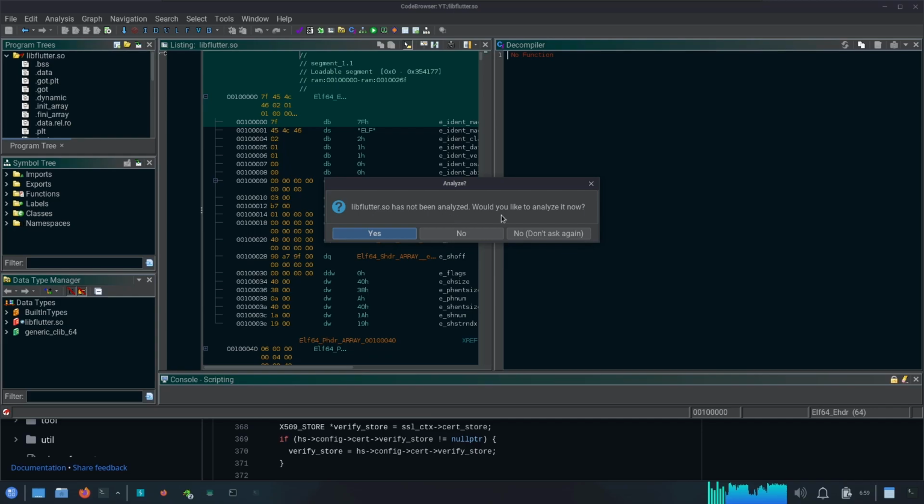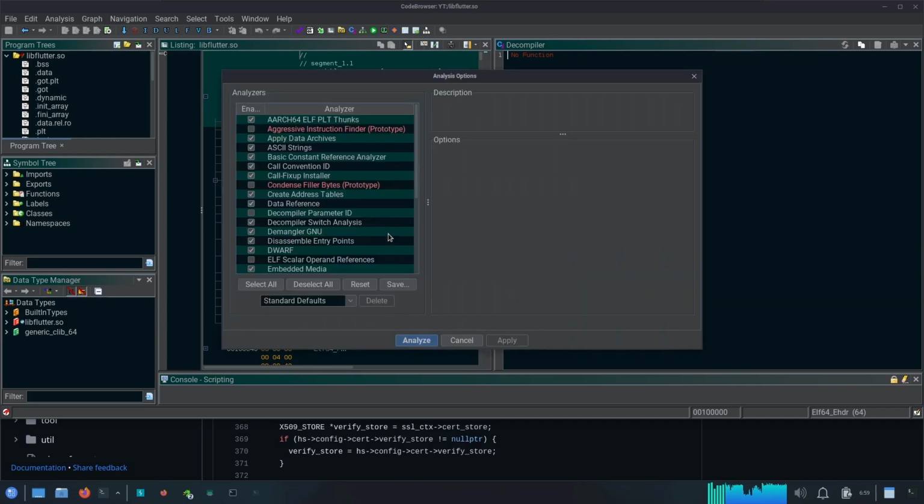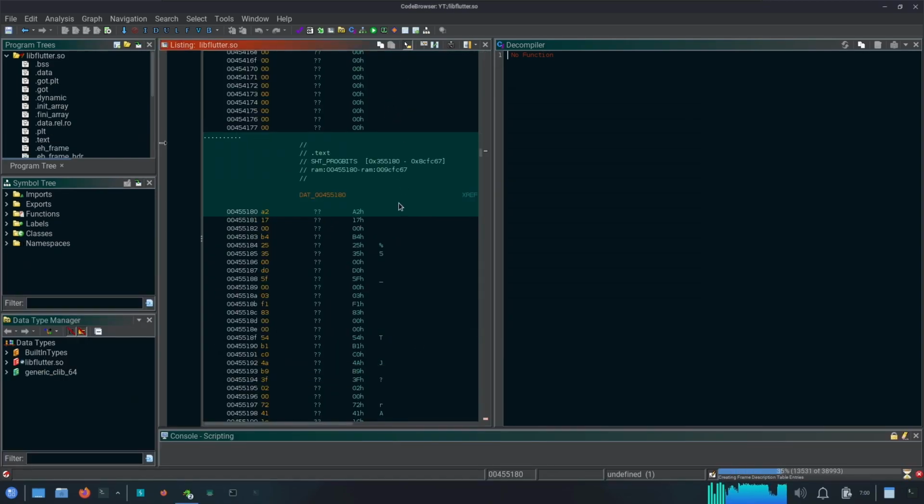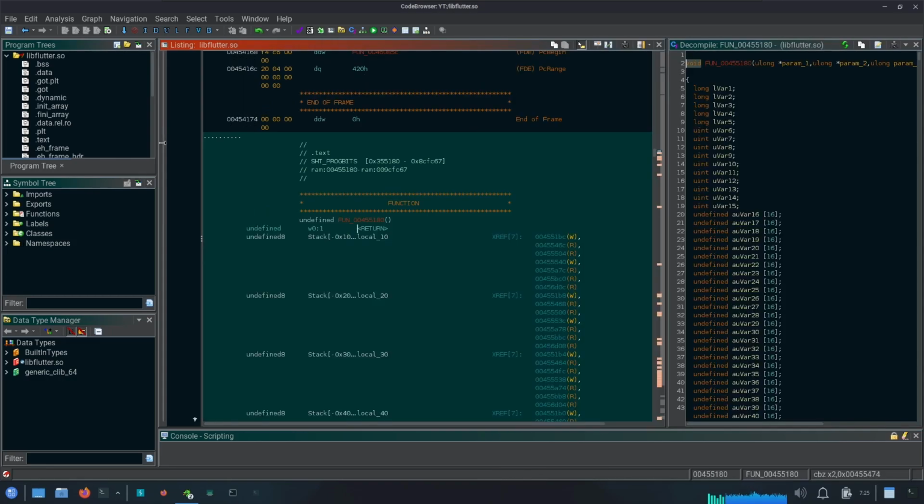Ghidra says libflutter.so has not been analyzed. Would you like to analyze it now? Yes. Leave all the checks as default. No need to make any modifications. Simply click on analyze. Let's wait for some time, as it's a pretty huge library and Ghidra will take some time to disassemble and analyze it. Alright, so the analysis is done now. It took almost 10 to 15 minutes for me; depending on the processing speed, it might be less.